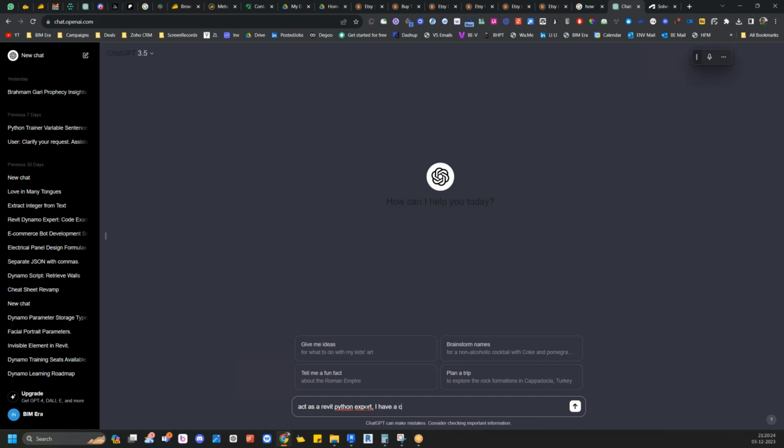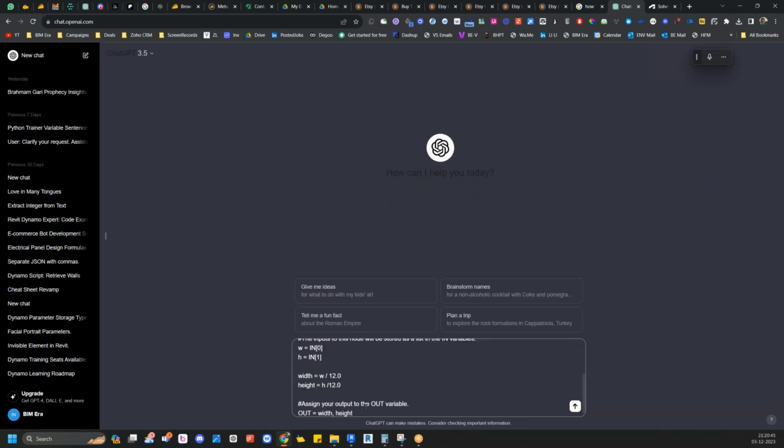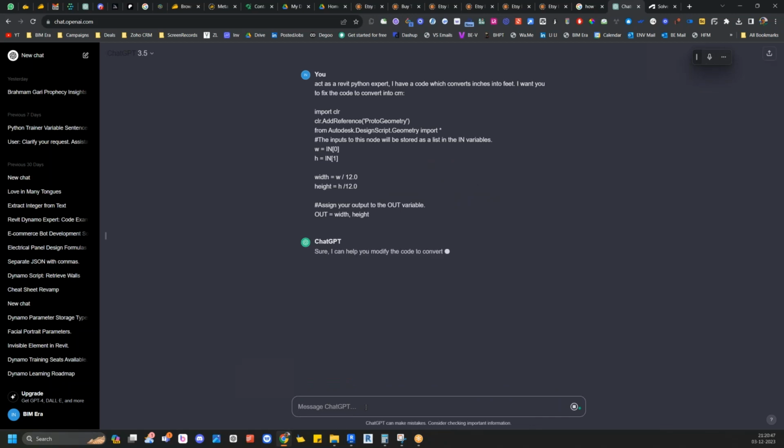A Revit Python expert can only fix my problem. So I'm telling it: act as a Revit Python expert. I have a code which converts inches into feet. I want you to fix the code to convert into centimeters. Okay, so I'll just copy that code and hit enter.